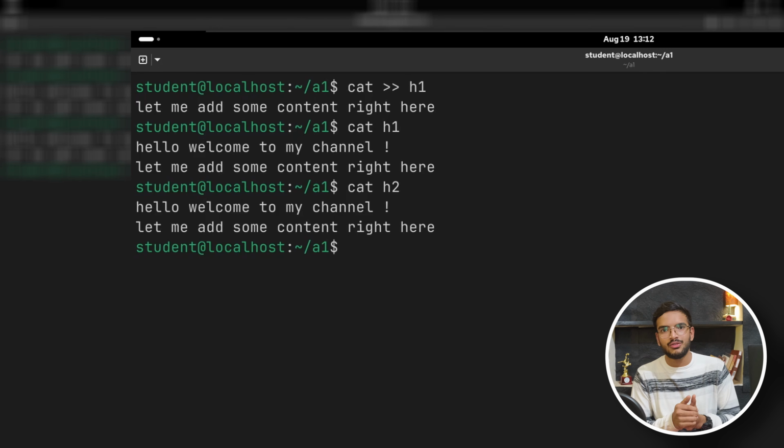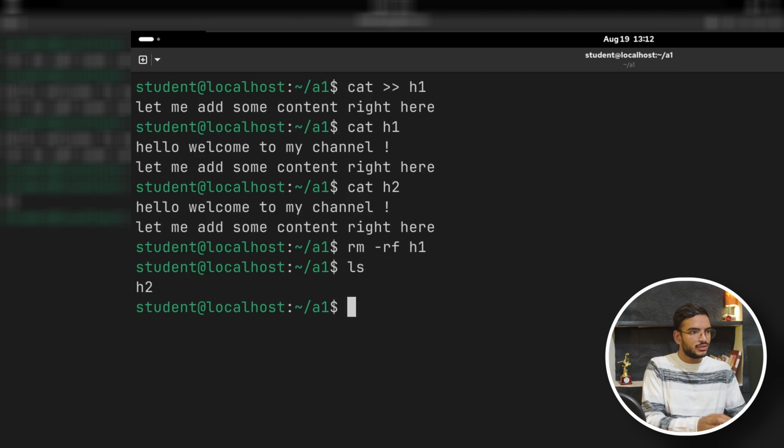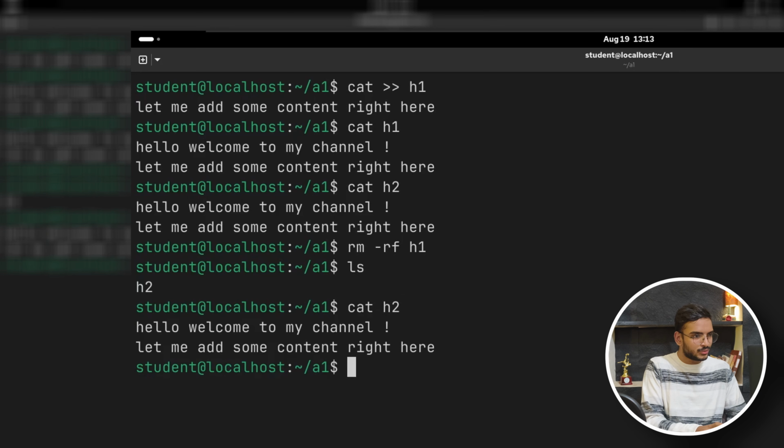Now you might think, what if I delete any one of the files? Will the content also be deleted from both the files? Let's check it ourselves. I will use rm -rf h1. Once it is done, you will see that the h1 file got removed and I only have the h2 file. This time I'll do cat h2, and you can see we have the h2 file intact.